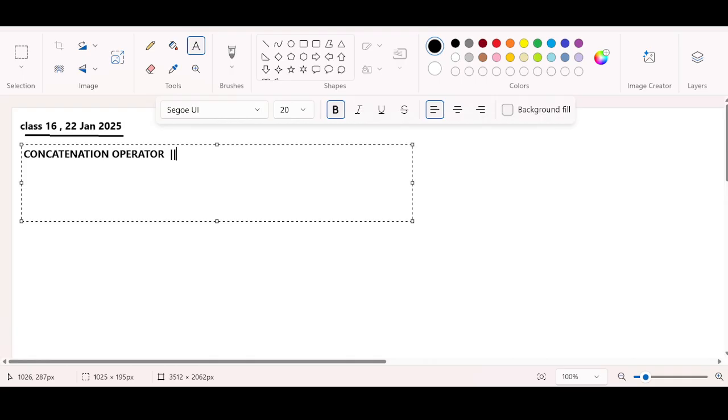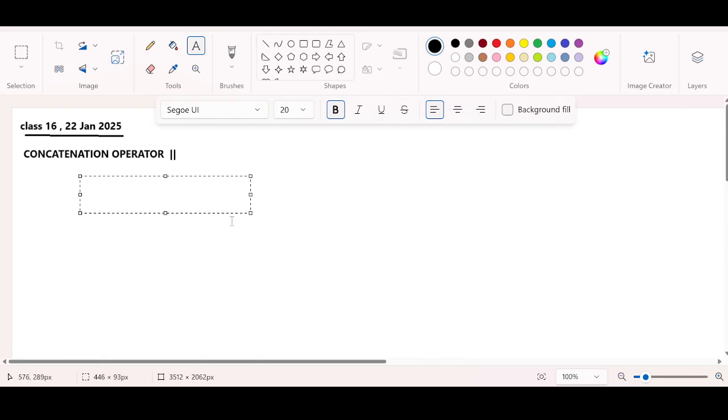So what can we do with the concatenation operator in SQL, and what is the actual purpose of concatenation? Concatenation is, if we have two strings, for example, a string like hi, and let me say Mark Antony.